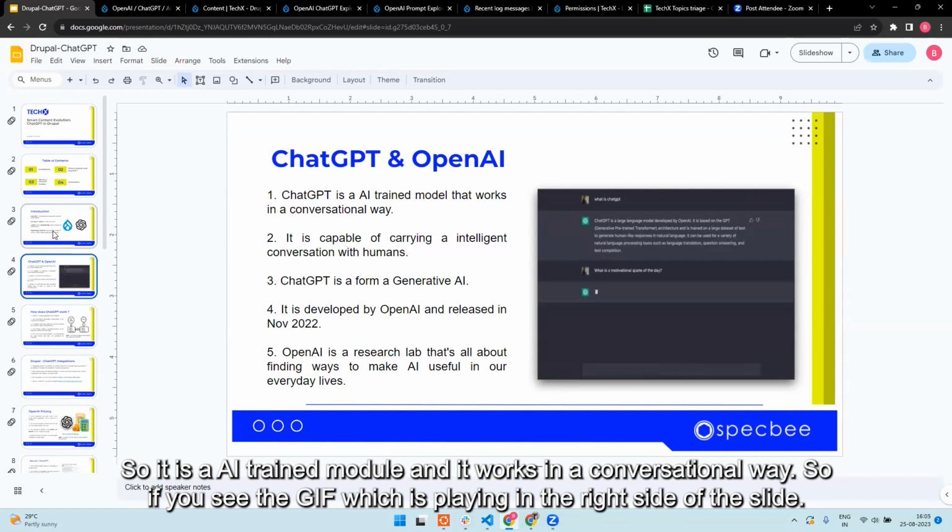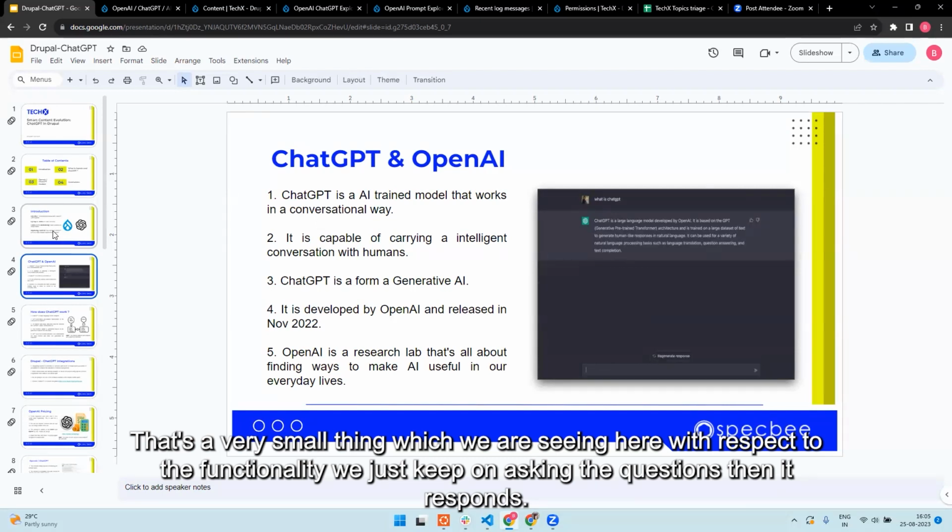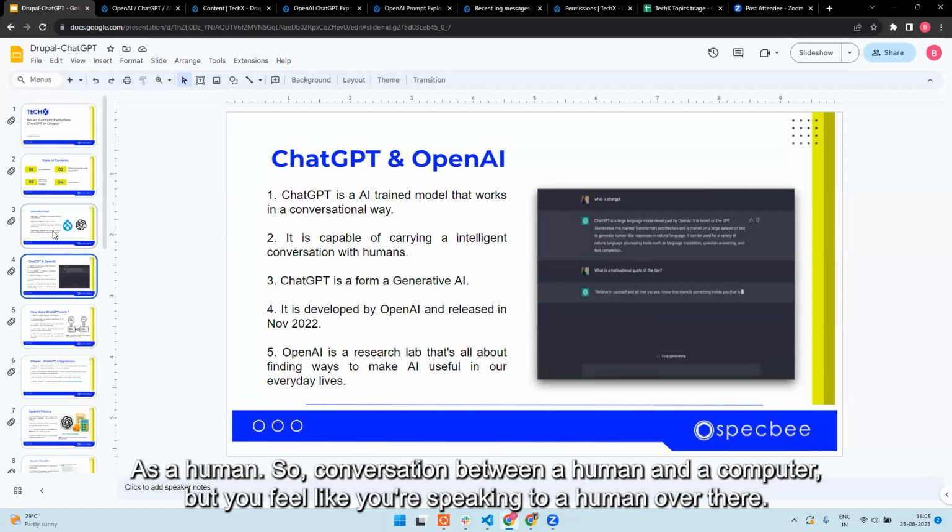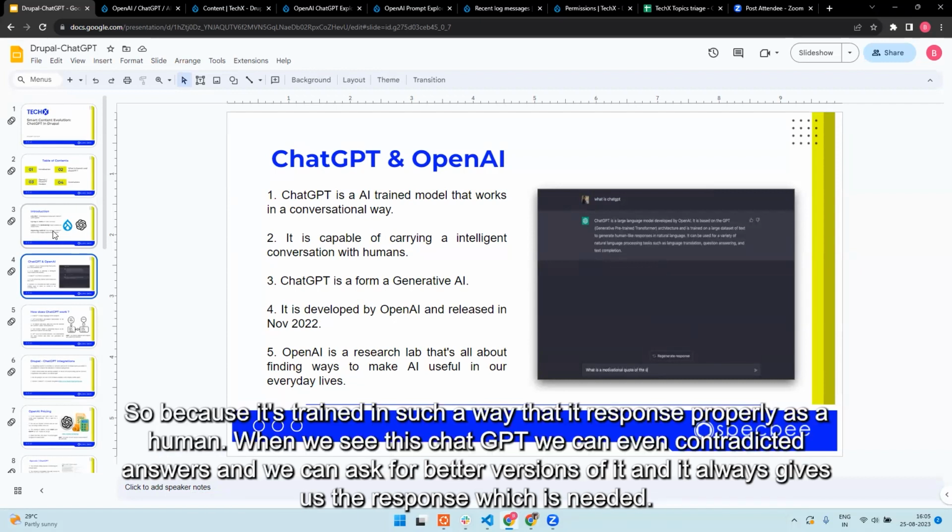If you see the GIF playing on the right side of the slide, that's a very small example of the functionality. We just keep on asking questions, and it responds like a human. It's a conversation between a human and a computer, but you feel like you are speaking to a human, because it's trained in such a way that it responds properly like a human. And we can even contradict its answers and ask for better versions of it, and it always gives us the response which is needed.